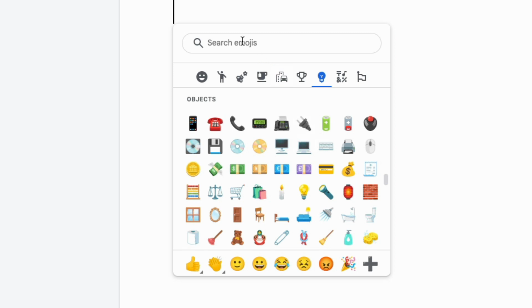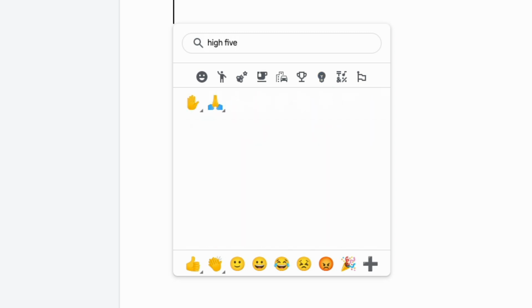You can also search for different emojis. So if I want the high five emoji, I can just type high five, and then that emoji will appear.